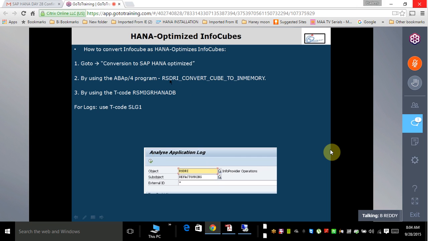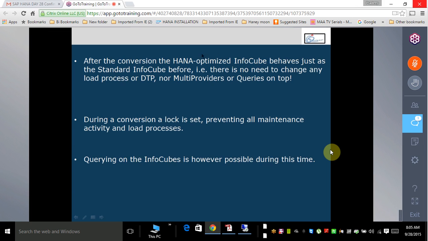Okay, and you can convert through the program RSDRI_CONVERT_CUBE_IN_MEMORY, or you can use the tcode MIGRATE_DB, and once it is done you can also look at the logs. If you want to see the log of those cube conversions, you can do that in SLG1. After the conversion we use it just like a standard cube. After is important. So you migrate the cubes.